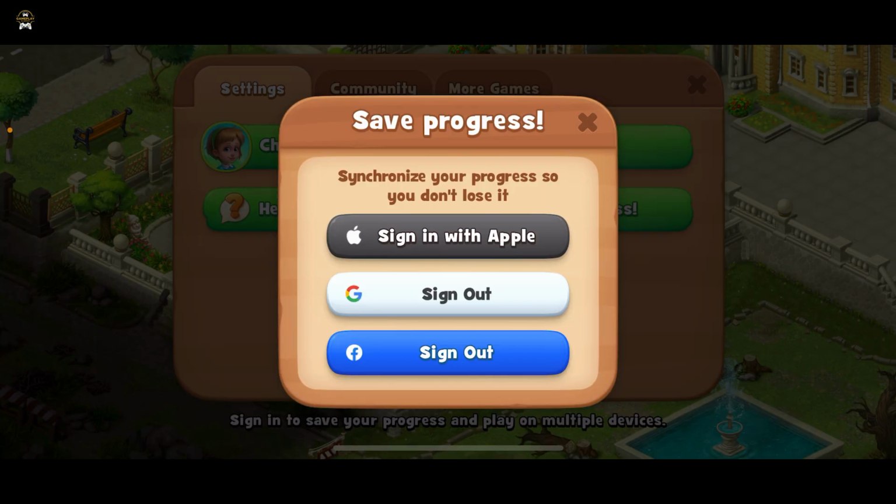You will now be able to see that you have successfully connected Gardenscapes to your Google account. Now you can easily save and sync your game across devices. Restore your game if you uninstall or reset your phone, and that's it.